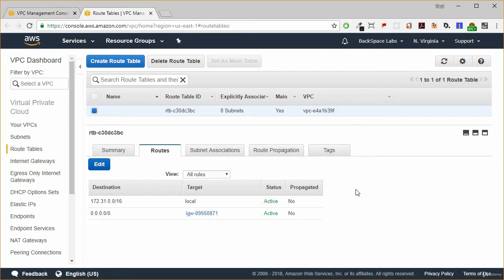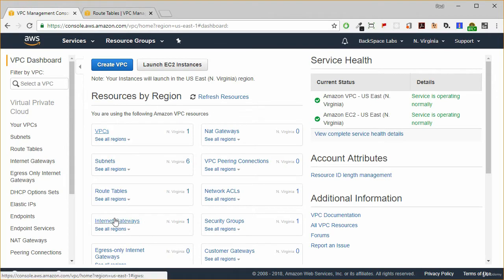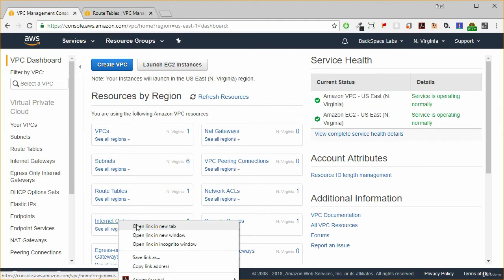Now we also have an internet gateway there, and traffic to the wider internet is allowed, or is routed through to that internet gateway. And so we look at that, and we can see that that will be the internet gateway that is attached to our VPC. So we just open that up again.